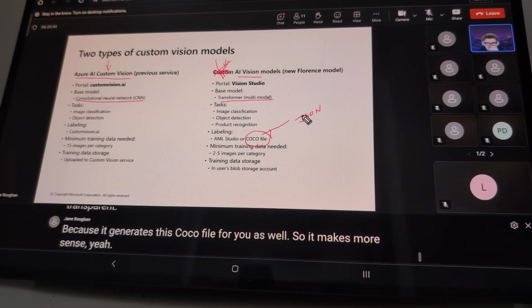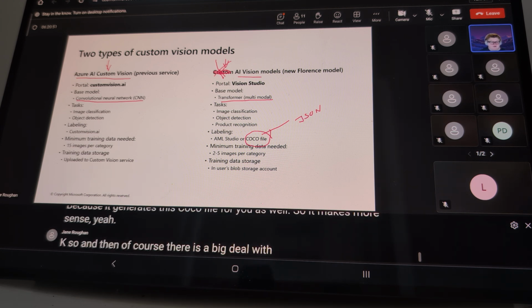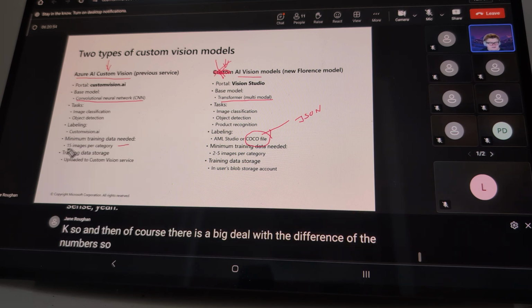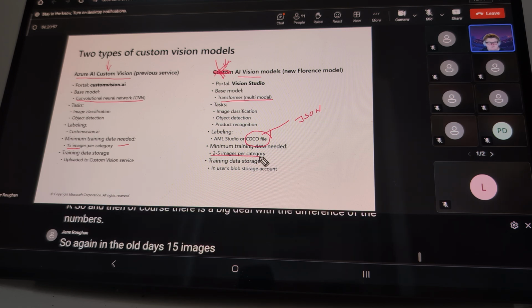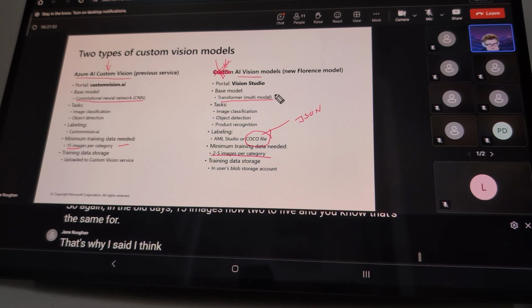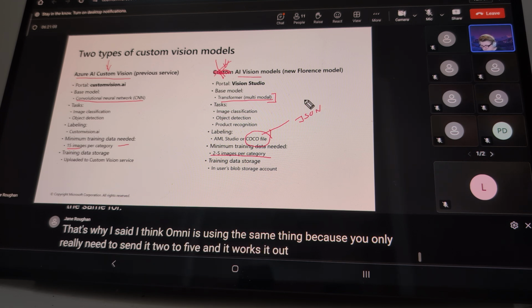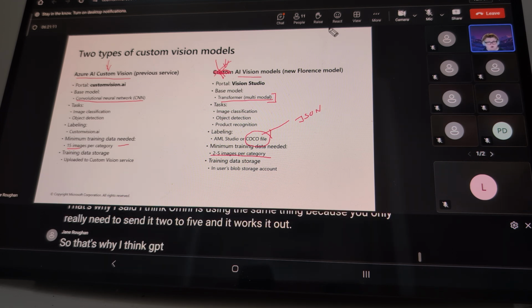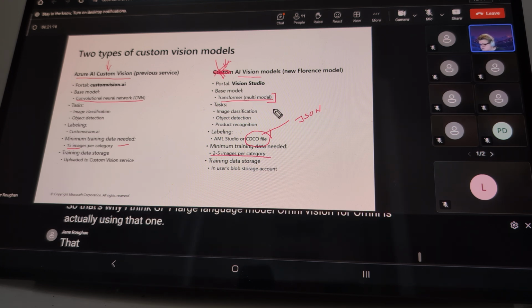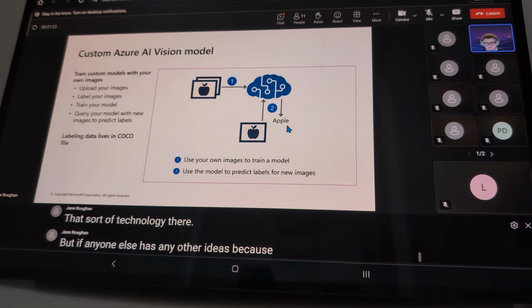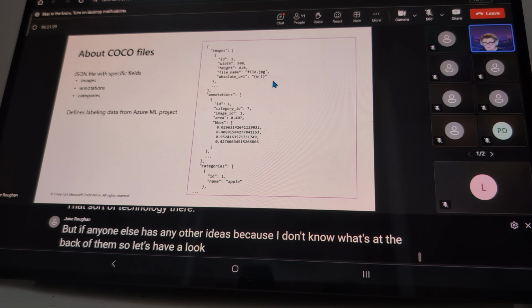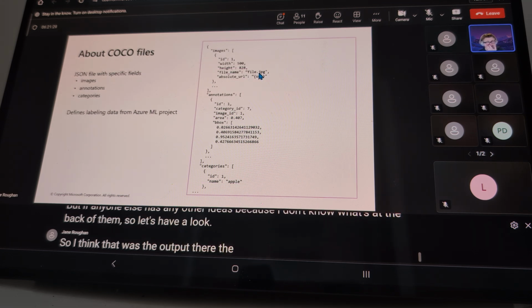Okay, and of course there is a big difference in the numbers. In the old days, 15 images, now 2 to 5. That's why I think Omni is using the same thing, because you only really need to send it 2 to 5 and it works it out. So that's why I think GPT-4 Omni, the large language model, is using that sort of technology. But if anyone else has any other ideas, because I don't know what's at the back of them, let's have a look. So I think that was the output there, the COCO files is what they look like.